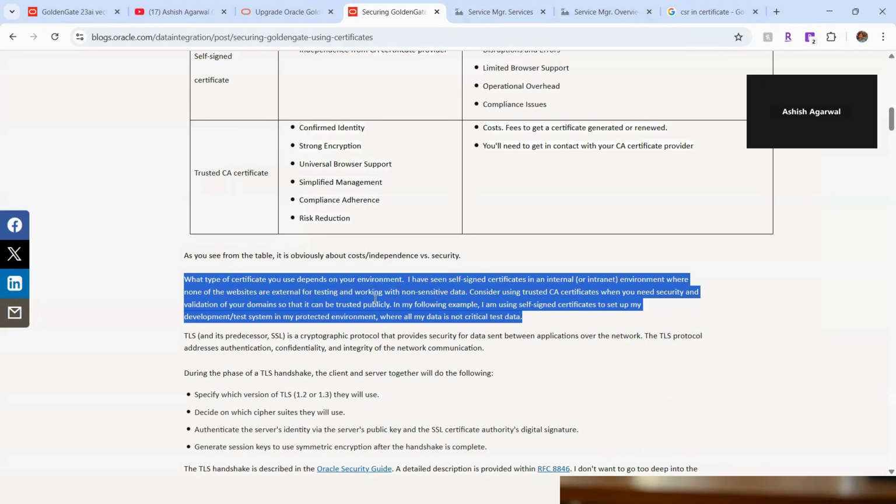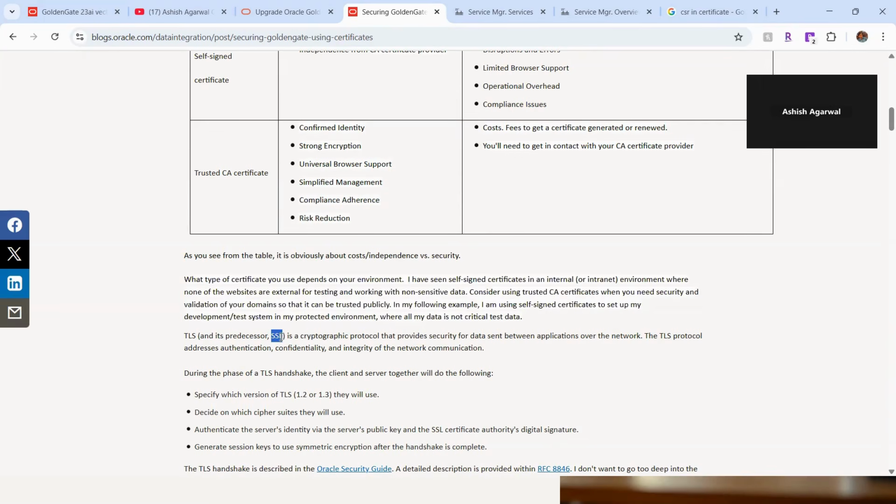However, in prod, it is recommended to use a trusted certificate, even though it costs. Now, earlier it was the SSL protocol which was used.